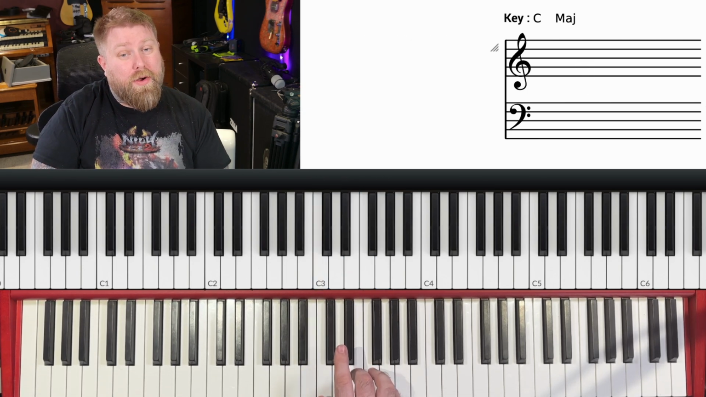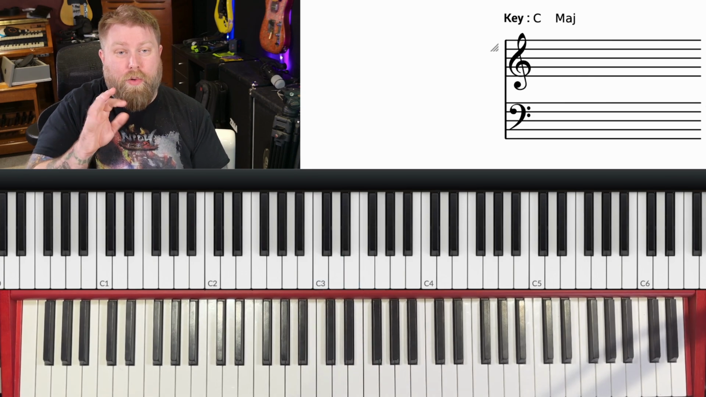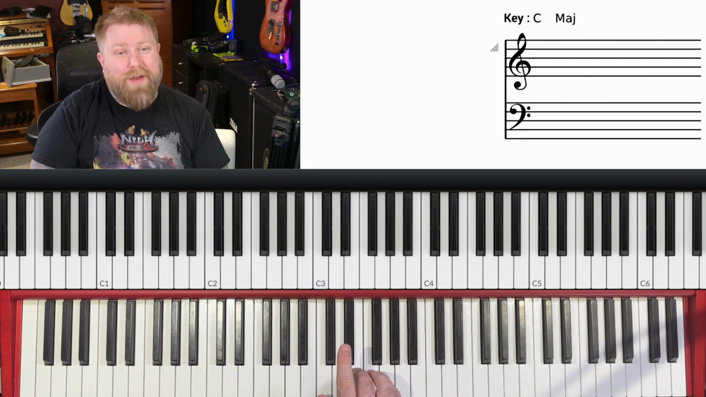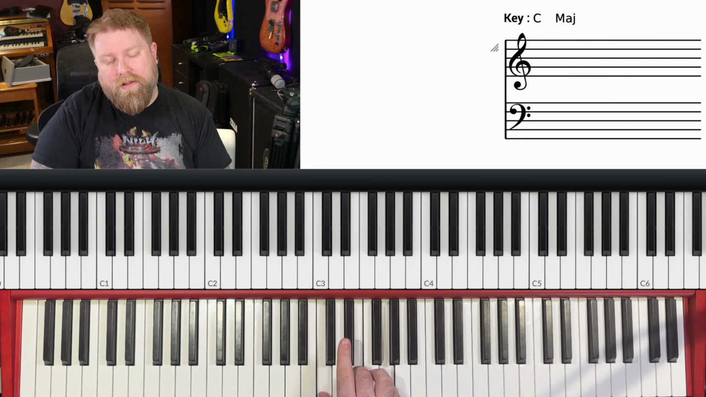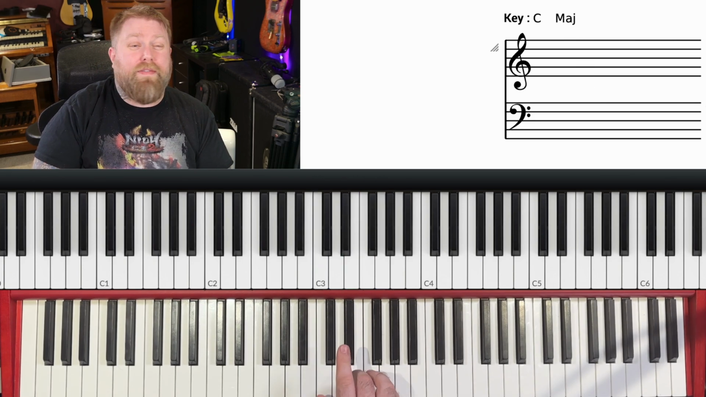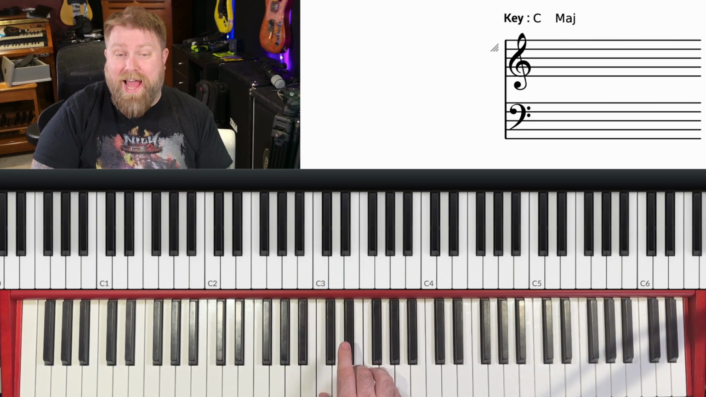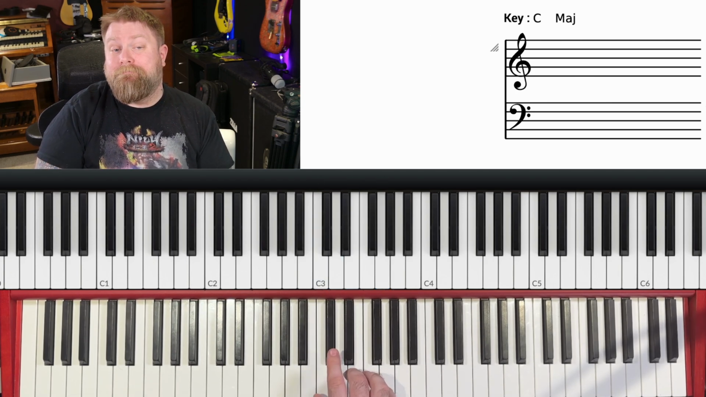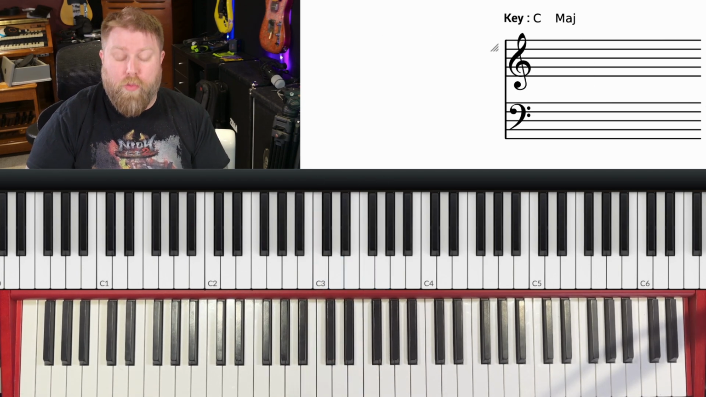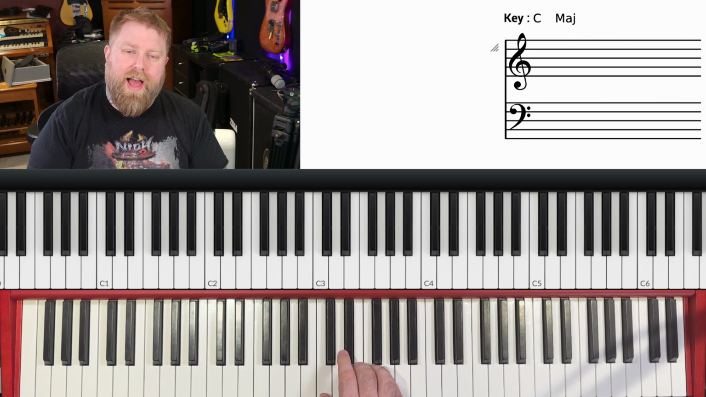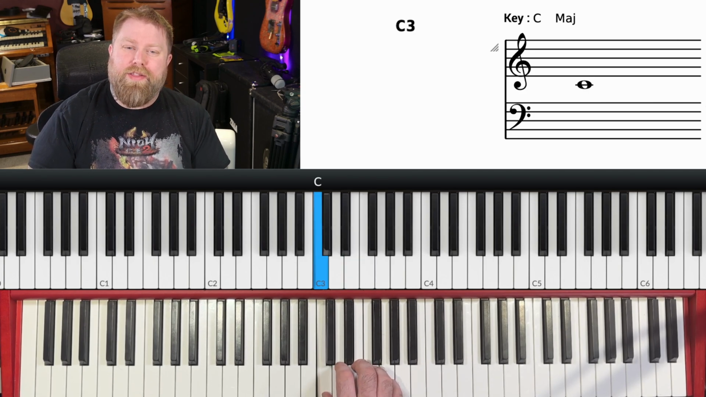So I can make that motion, take my hand away, lock in place, and I'm going to get that triad sound. So I really want to know what that feels like, because at its core, this is a root position major triad on the white keys.